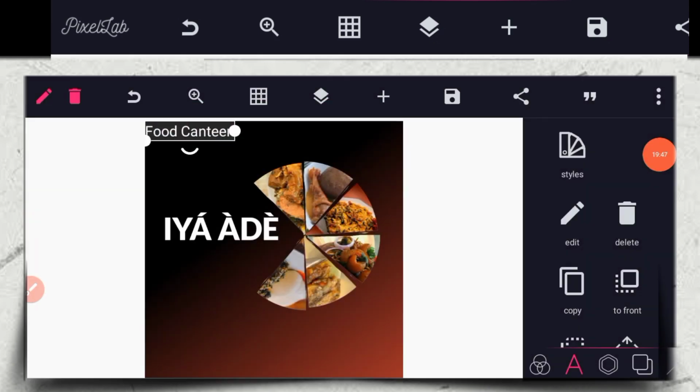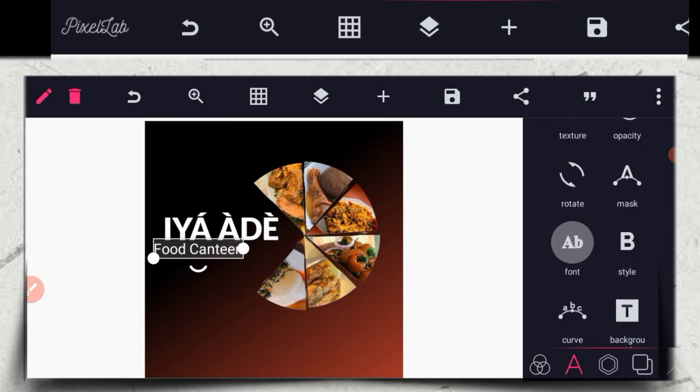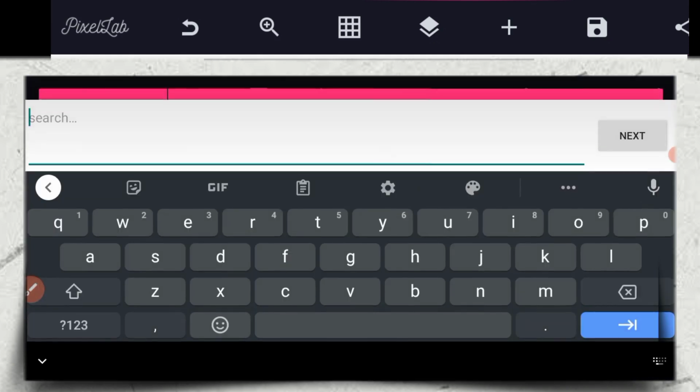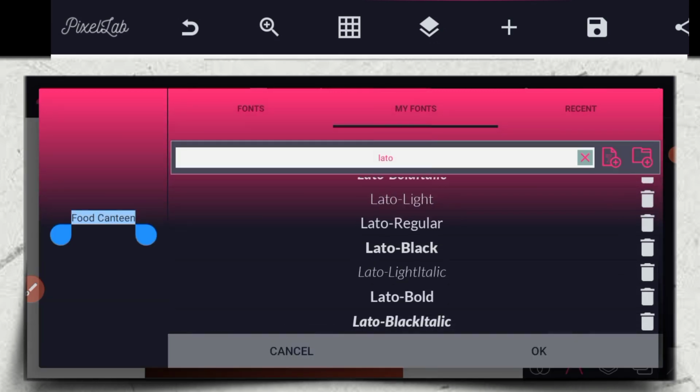So you go to drag it down, then you go to your font again, then you choose this Lato. There's two Lato there, so let's choose the second one. So you're going to choose Lato Black Italic. Good.